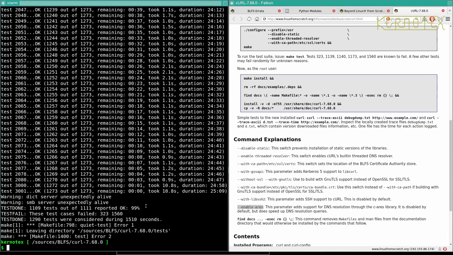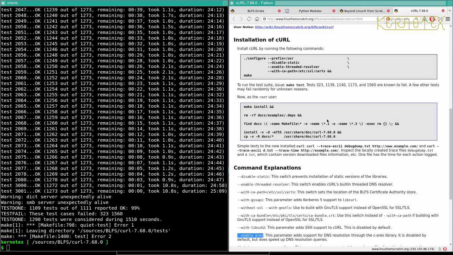Okay, so that has finished testing. Two test cases that failed, and neither of them are the ones that are reported to fail, though down here it does say a few other tests may randomly fail for an unknown reason. So I think considering we've only got two when there are at least five apparently known to fail, that's a pretty good result.